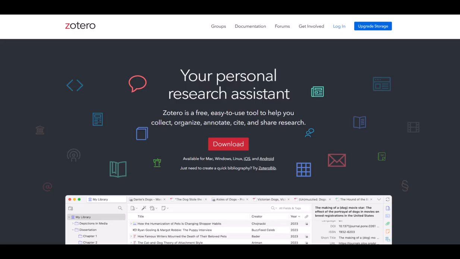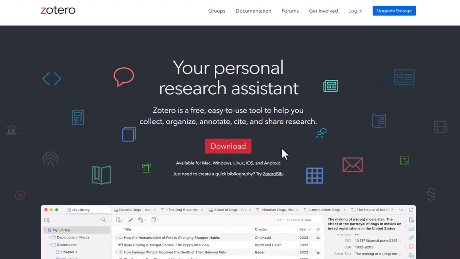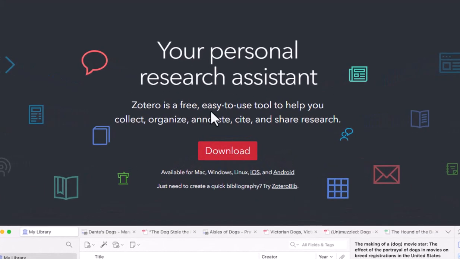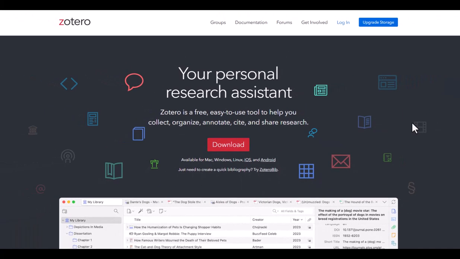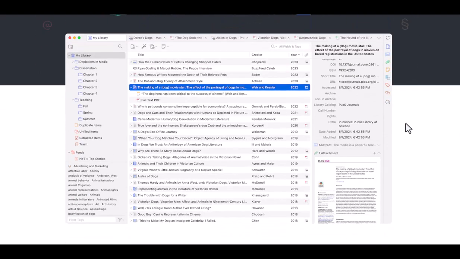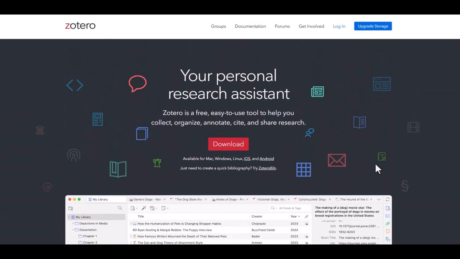So on the Zotero.org homepage, in the middle of the page, you're going to see this download button, this red button, as well as an image of the Zotero interface right below the button. And this is just an image of what it looks like when you open Zotero. And we're going to dive into these different sections in a little bit. At the top of the page is where you're going to find the links to the helpful tools I was talking about, like the documentation, and then the forums pages, and also a link to the login page. So let's start by clicking this download button in the middle of the page.